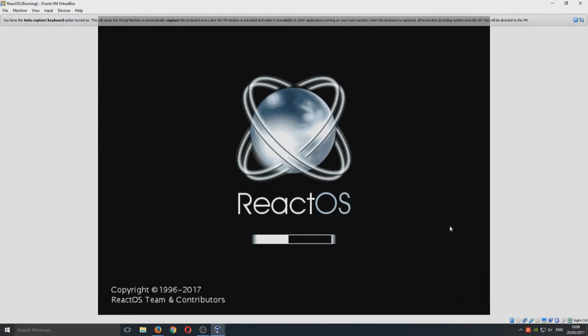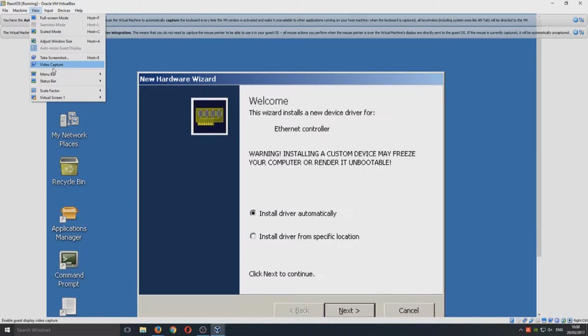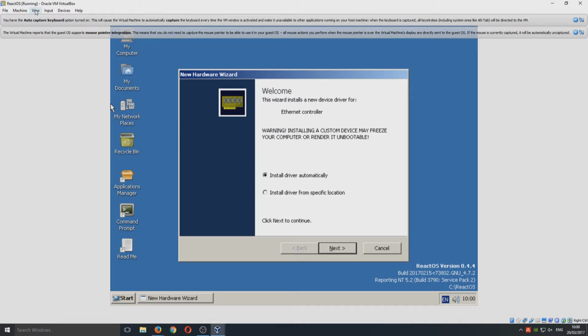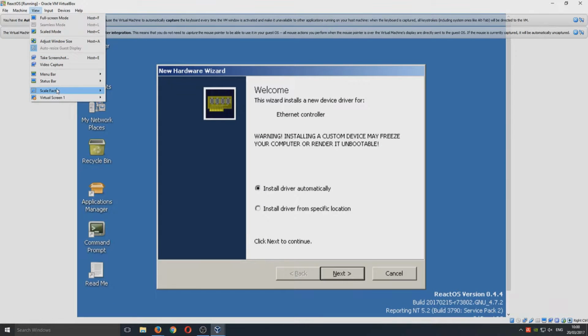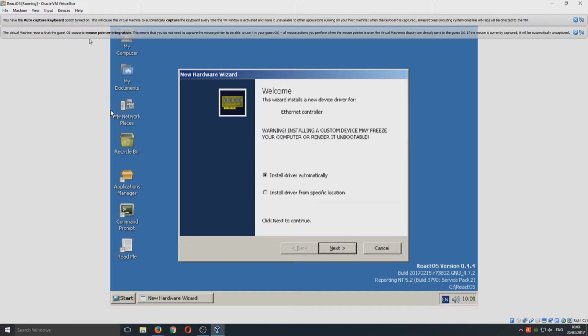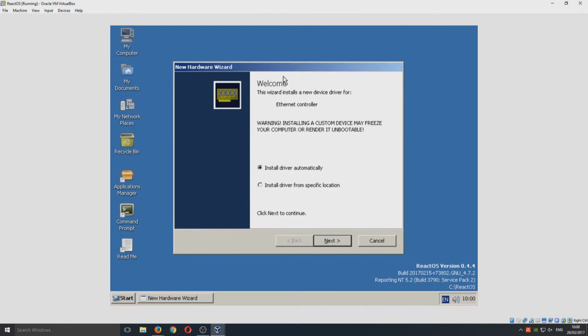And we just need to hit enter. And there you go. Let's just zoom out a little bit, as I did zoom in a lot so you could see it better. No, that's still too much, so let's just go 150, there we go, and let's just remove all that. So there you go, that is how you install the ReactOS on your machine.